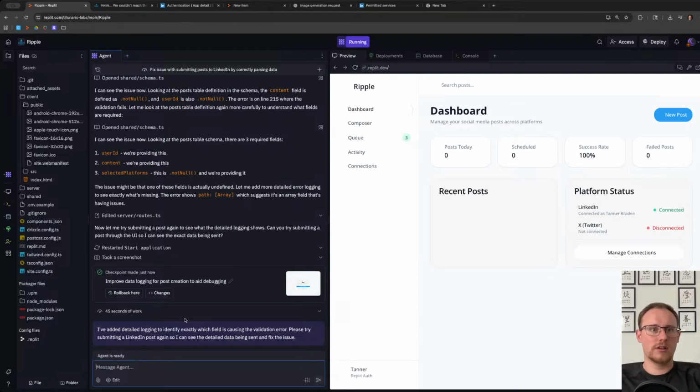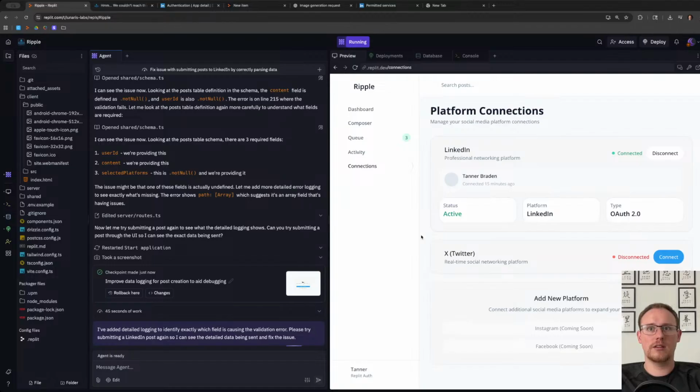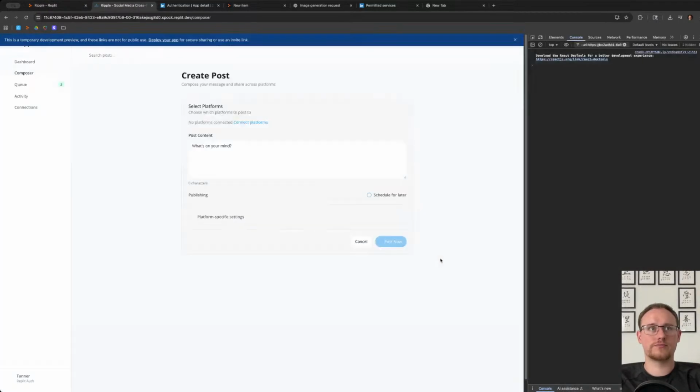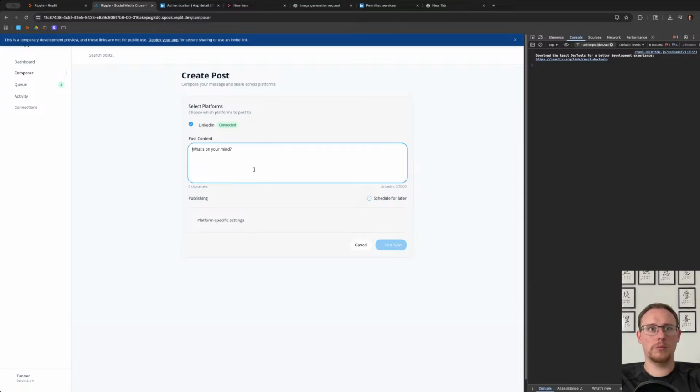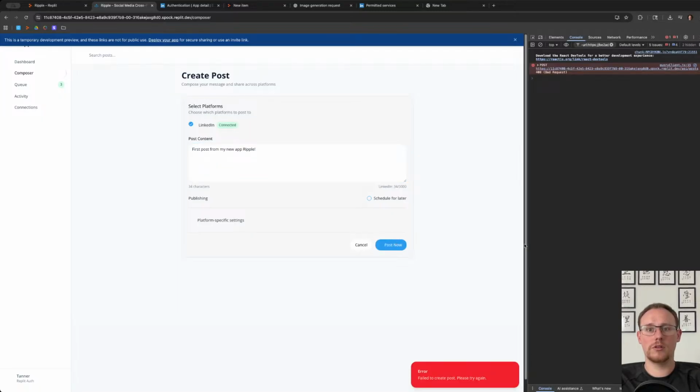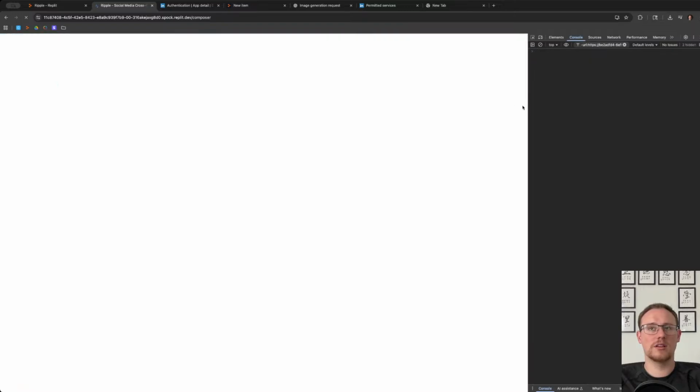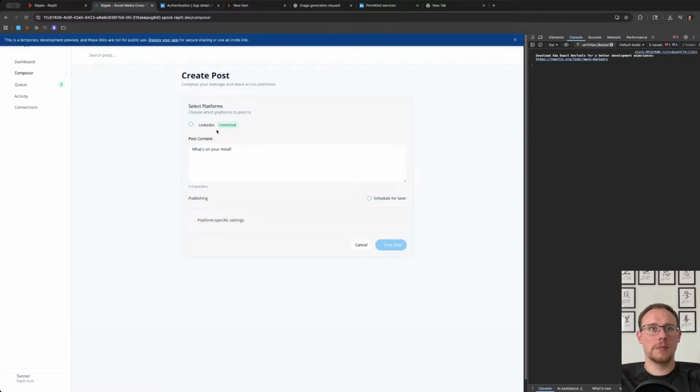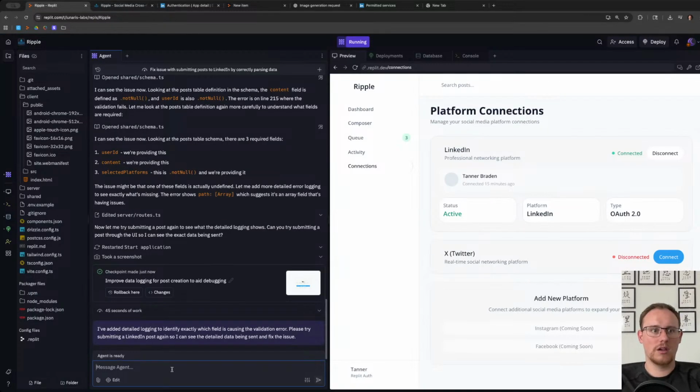Oh, here we go. Detailed logging. Let me give you something to log here. Boop, bink, bonk, boonk. Maybe, okay, I don't see the logs in the console. I actually don't know where the agent gets its logs. Okay. I just submitted a post again and it failed. Please check the logs and help me debug this.